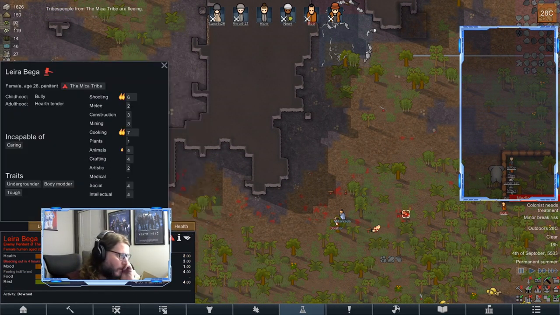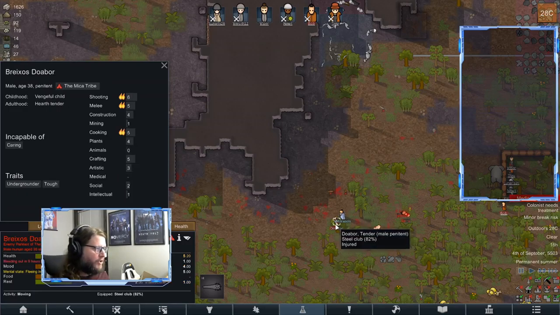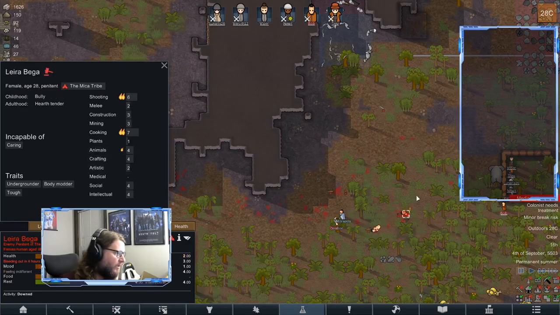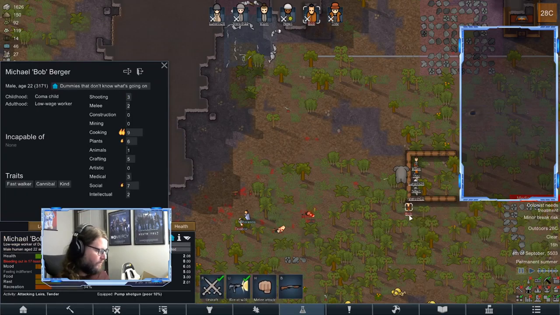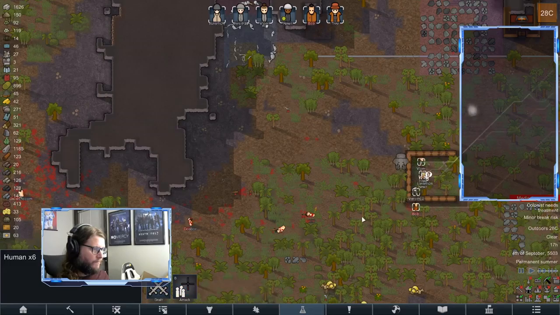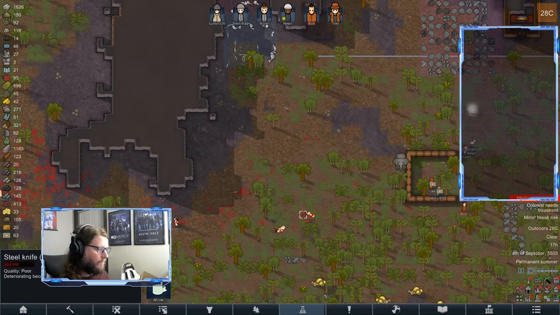All right, who are you? You can cook, you can shoot. I don't need two. I just need one. You're pretty shit. You can shoot, you can melee, you can cook. But in general, you're kind of shit. You have any clothes on you? Nope. Well, let's just take all your shit.